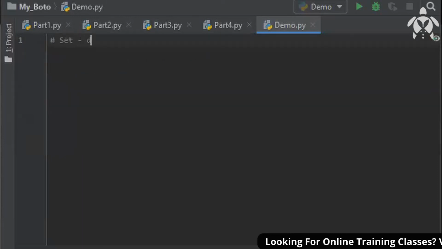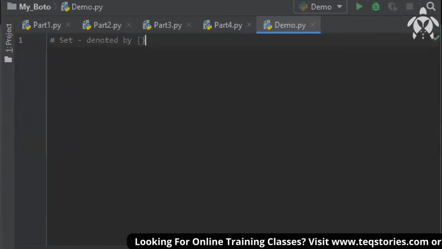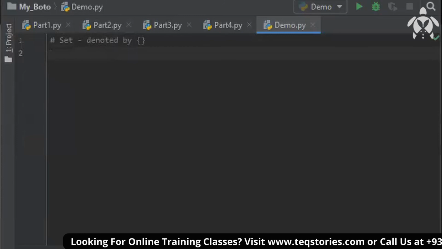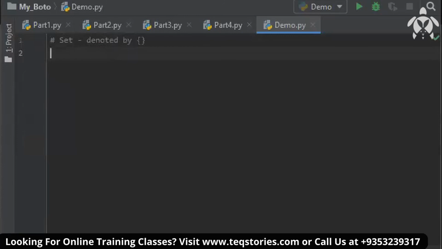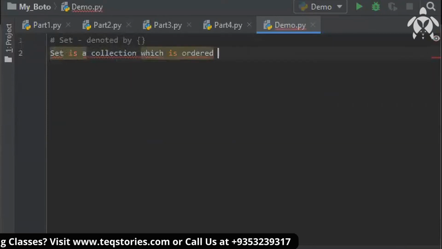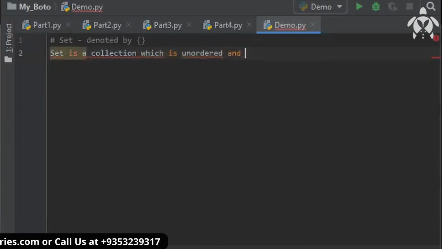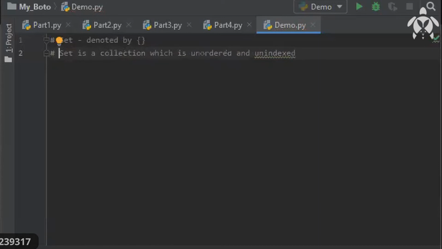Set is denoted by curly brackets. Okay, and set is a collection which is unordered and unindexed. So set is a collection which is unordered and unindexed, that are known as sets.